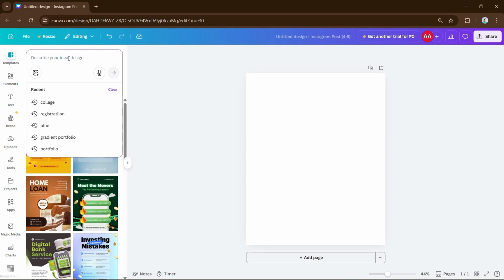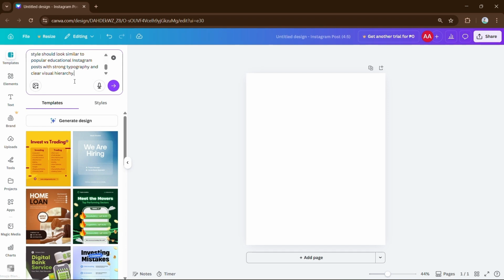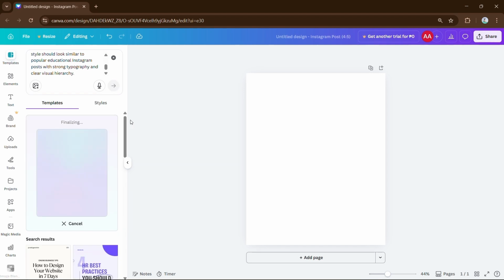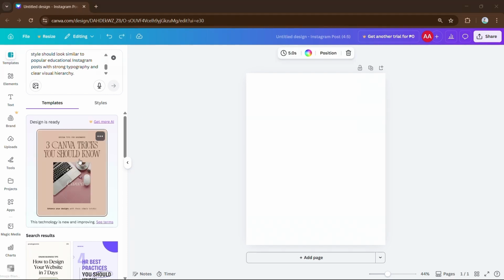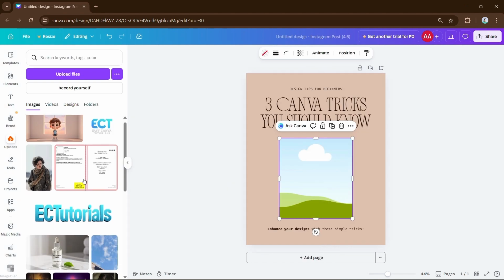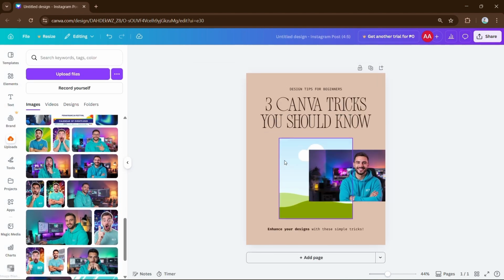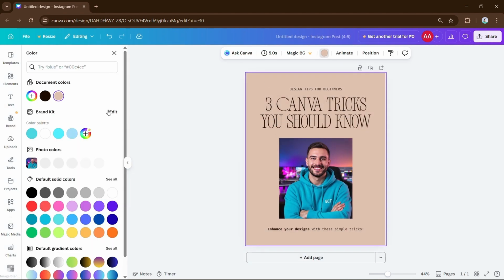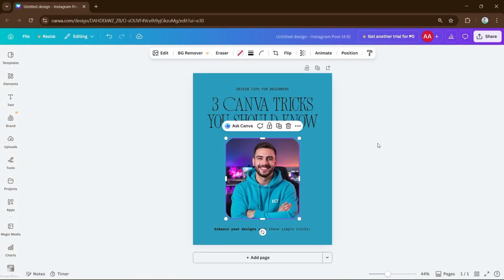Instead of typing a keyword and pressing enter, paste a full prompt describing the design you want Canva to create. Once your prompt is ready, do not click the enter arrow. Instead, click on Generate Design so Canva AI can create layouts based on your description. One thing to keep in mind is that when generating designs this way, your prompt needs to be clear and specific. The more details you provide, the more accurate the generated designs will be.